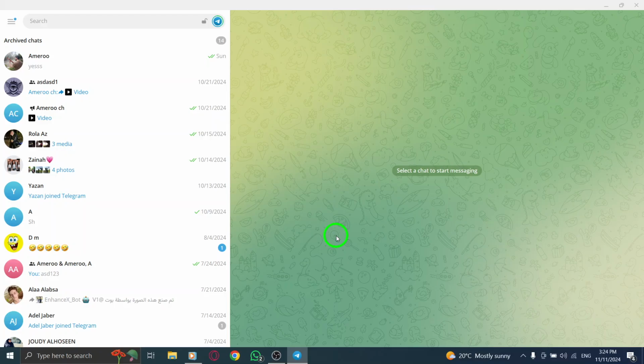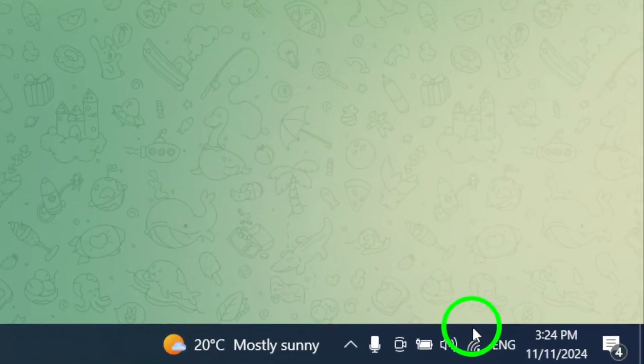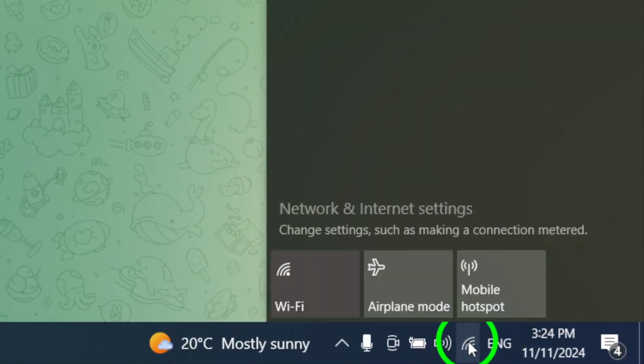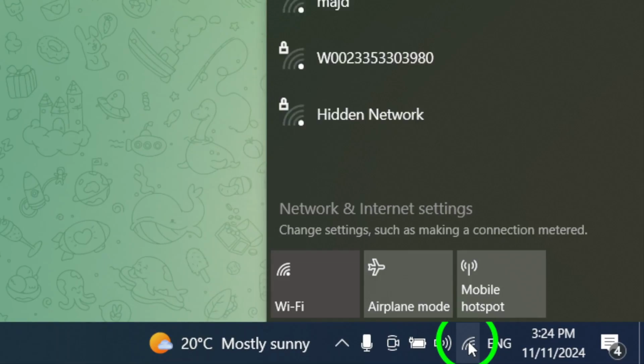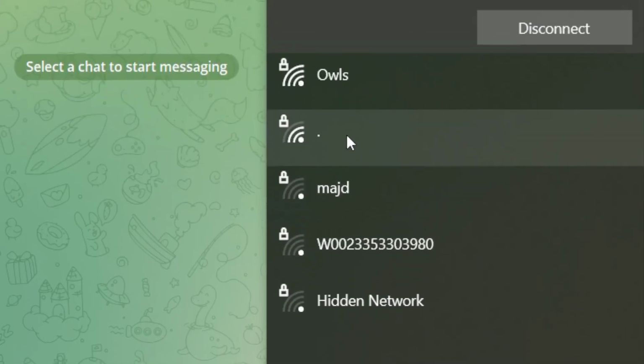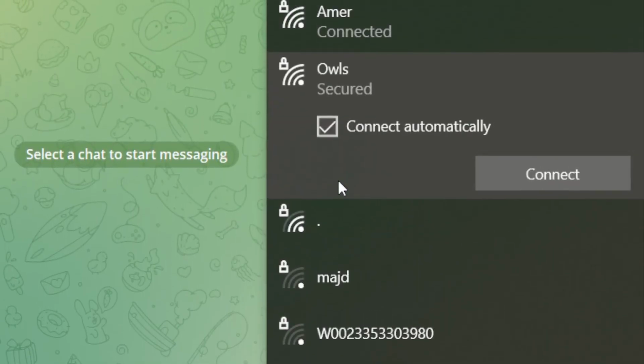Another thing to check is your network connection. Sometimes, a weak or unstable connection can stop your downloads from working. You can try connecting to a different network to see if that helps. To do this, go to the notifications area at the bottom right of your screen and click on the network icon. From there, you can switch to a different Wi-Fi network if one is available.